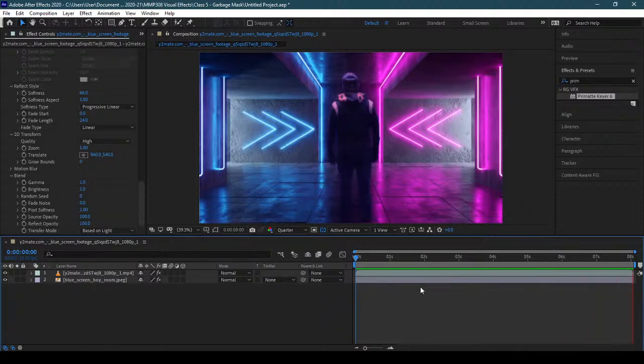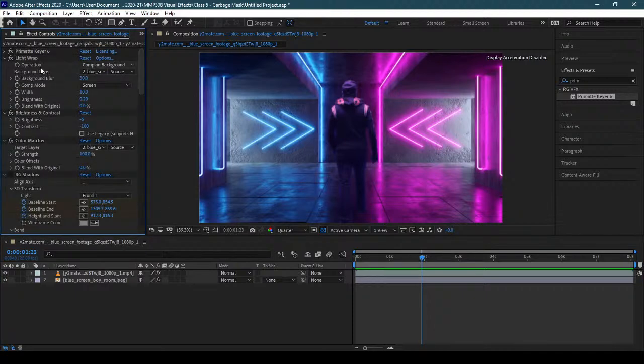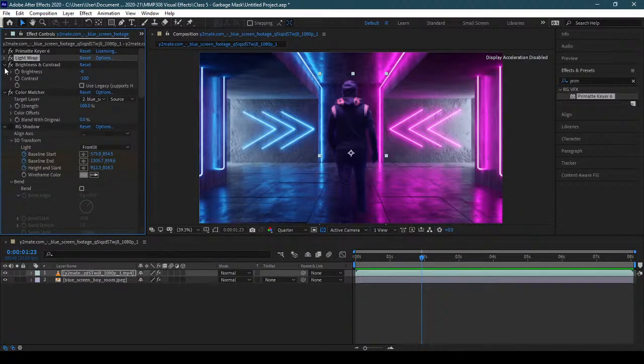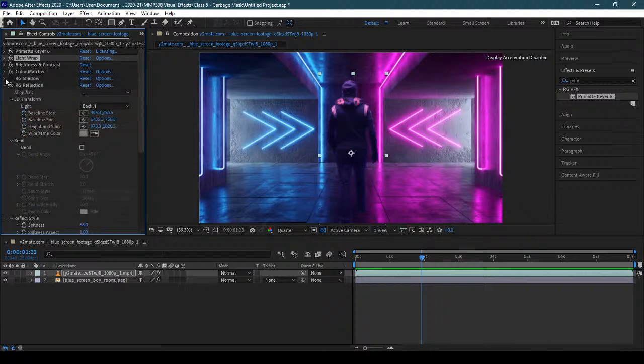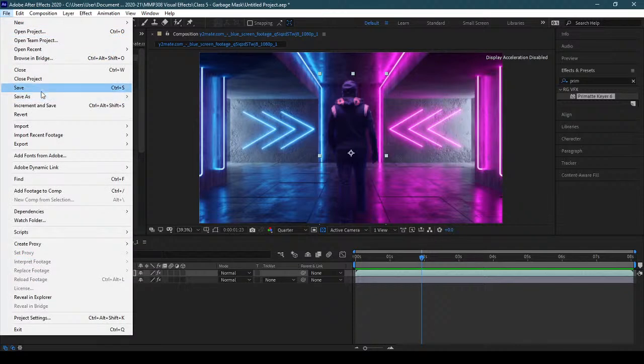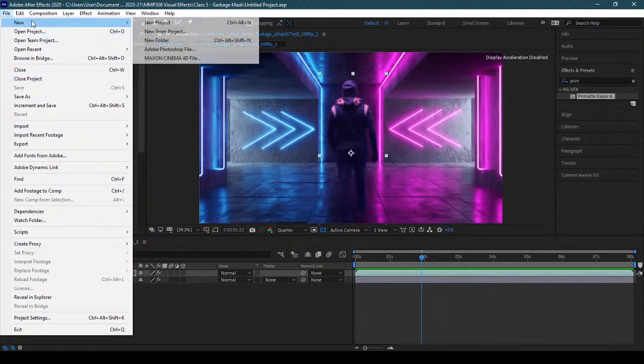Almost looks the same. So this is how you can add a 3D shadow to your 3D artwork. Clear, everyone? Now let's move to content aware fill. Let me do one thing. I will save the file and create a new project.